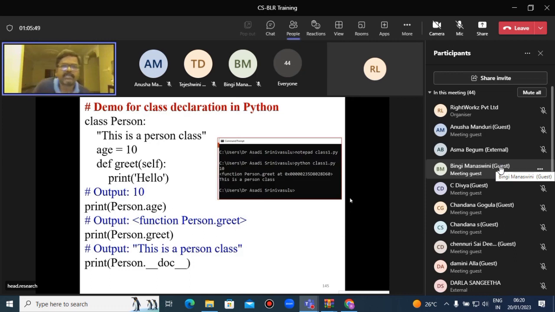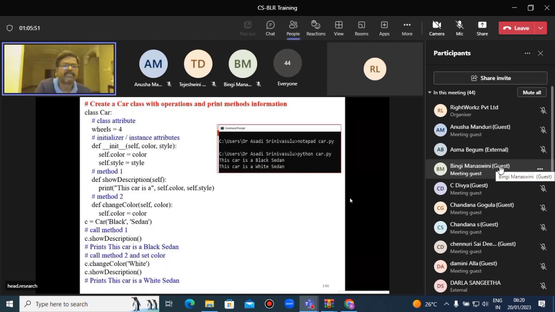Create a car class with operations and print method information. So here we are printing the car operations. Like this car is a black sedan, this car is a white sedan. So we are declaring the class followed by the operations.